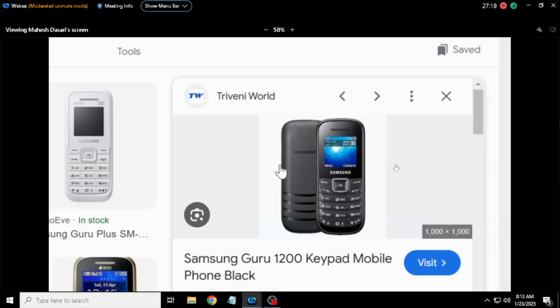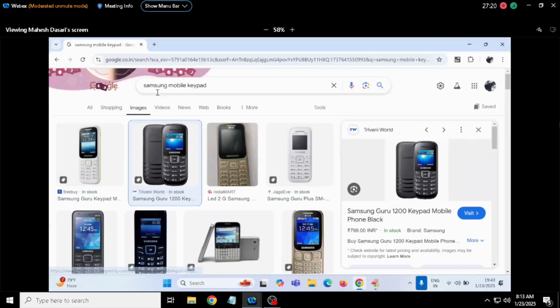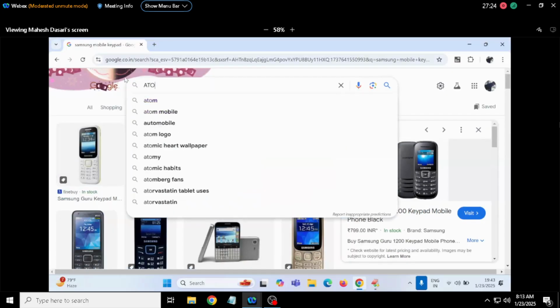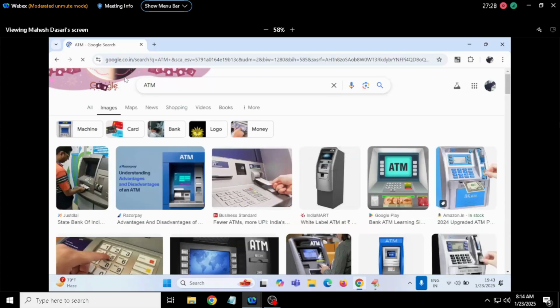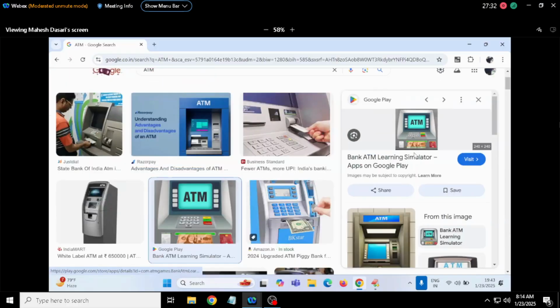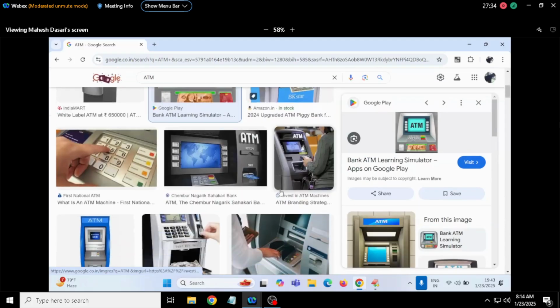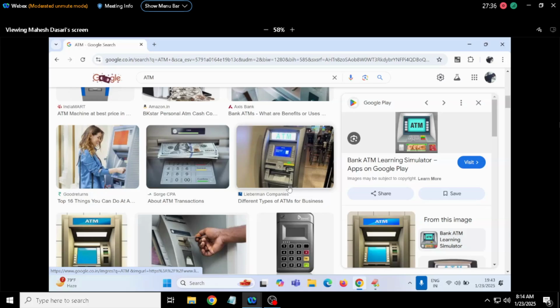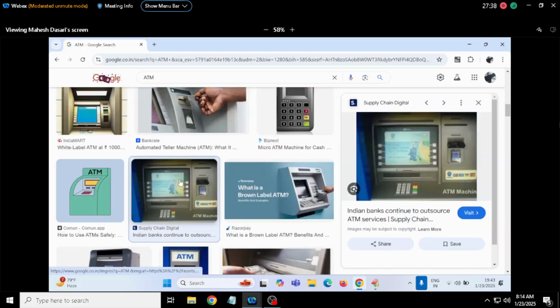For example, if you go to the ATM, once you enter the ATM center, this ATM has multiple functionalities internally.